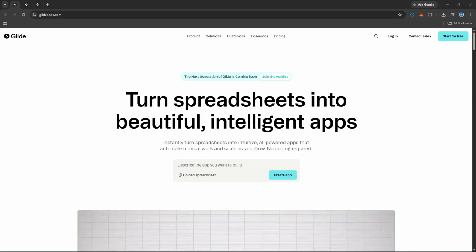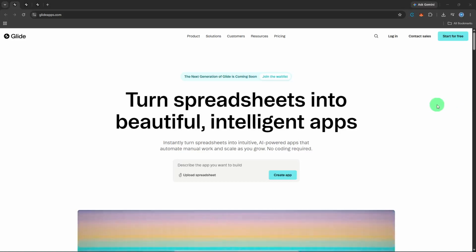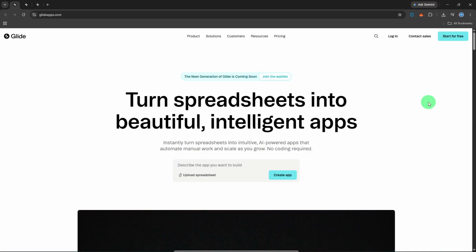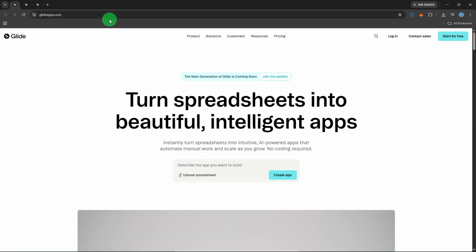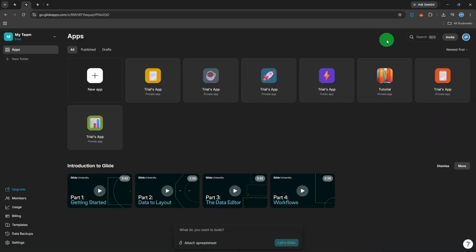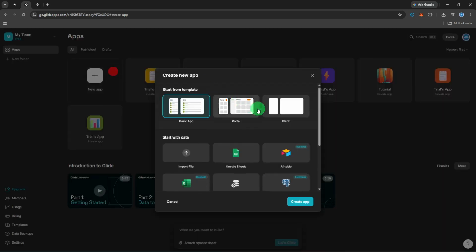In today's video, I'm going to teach you how to create an order tracker in Glide. To get started, open your browser and head over to Glide. Once the site loads, click Login and sign into your account so you can access the app builder. After you're inside Glide, look for the option to create a new project. Click New App, choose Blank App, and then click Create App.